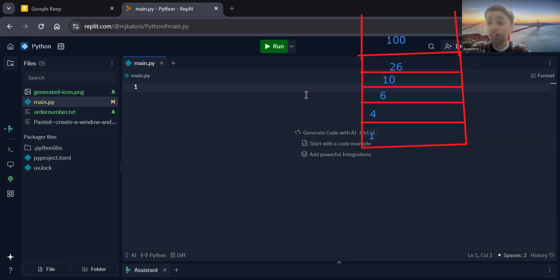Now, first of all, LIFO. What does LIFO mean? LIFO means last in, first out. So what do we mean by last in, first out? The last number will be the last one in, and that number will be the first one out. It goes 100, 26, 10, 6, 4, then 1. The last number in is going to be the first out. That's what LIFO means, okay?